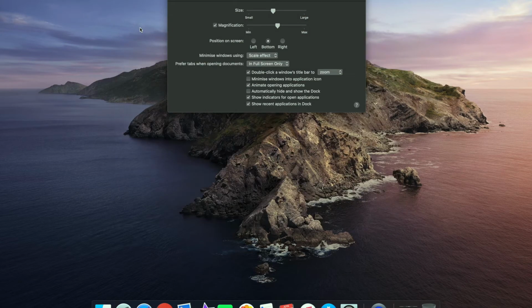So this is how you can see that. I prefer to have it in a Genie effect. Okay, and then prefer tabs when opening documents in full screen only. There are multiple options like always open, or manually open, or prefer tabs when opening documents in full screen only. And the other options, like when you double click on the window's title bar, it will zoom in, zoom out, or minimize it. So you can set it according to your needs.